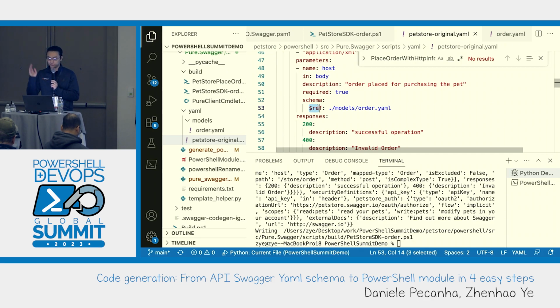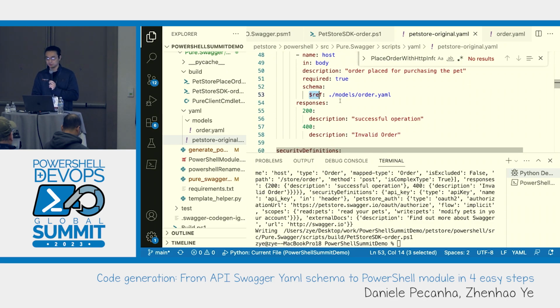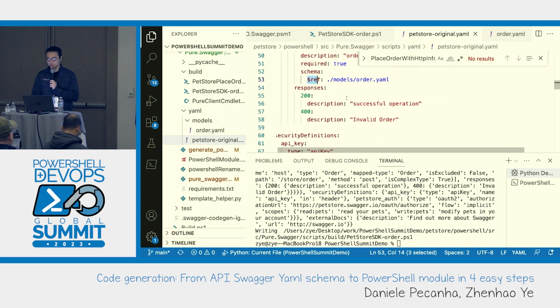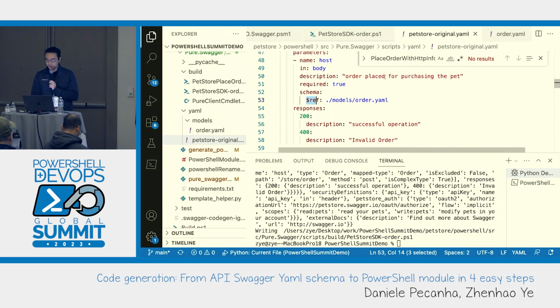We need to pre-process these YAML files after we read them, because this is one of the major steps pure code generation does: dereference and resolve all of the references in these files. And we can see the response, and all of this is defined in the YAML files and will be returned to the user.